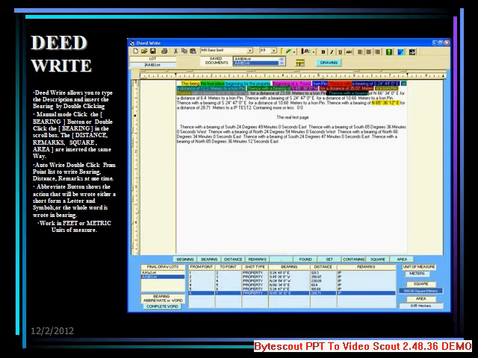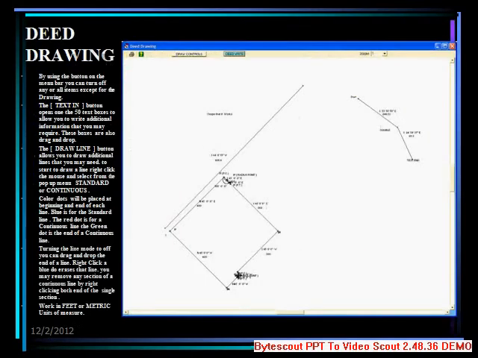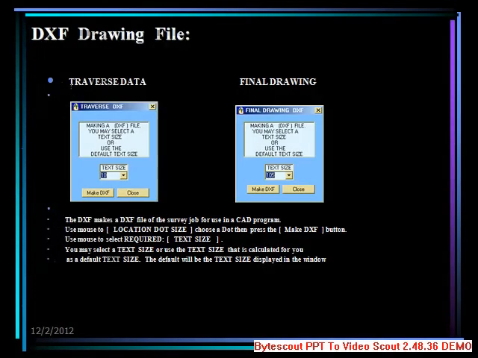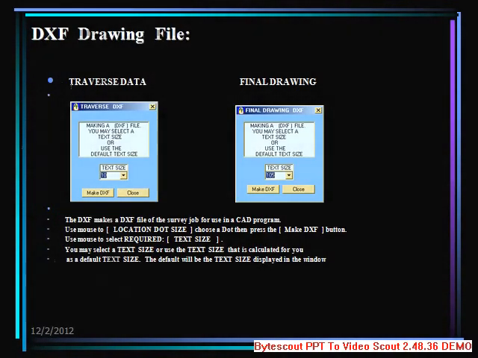Your deed writing program: you can write by selecting the point numbers, double-clicking the from point to the to point, or by bearing intersects, and it automatically writes the description. It also saves the description into the database so that there are no documents lost. This is your deed drawing page of your description that you just wrote. It is also saved in the database so it can be recalled at any time.